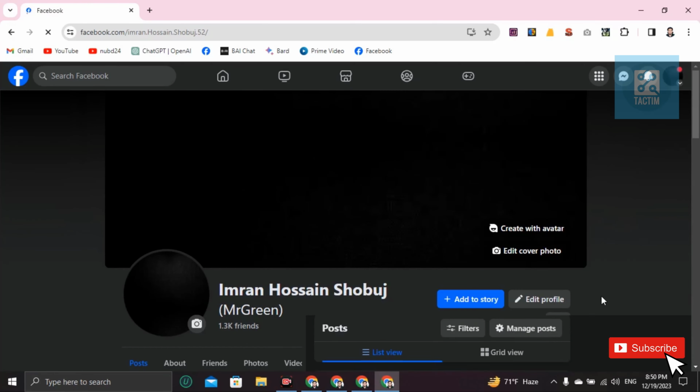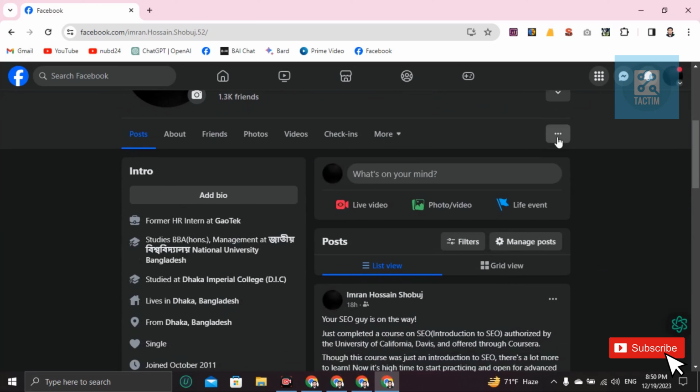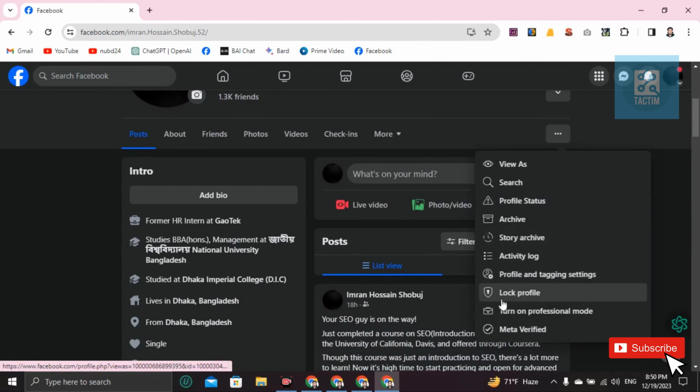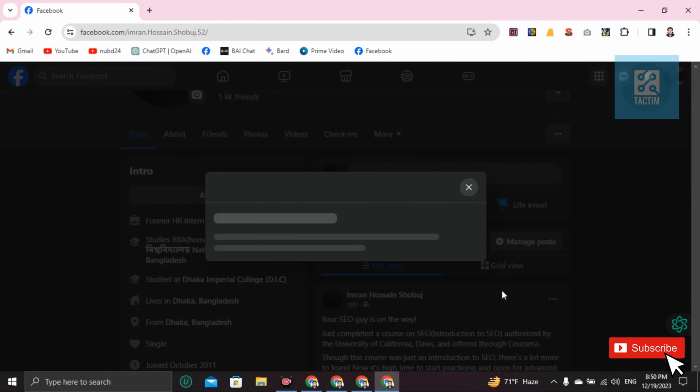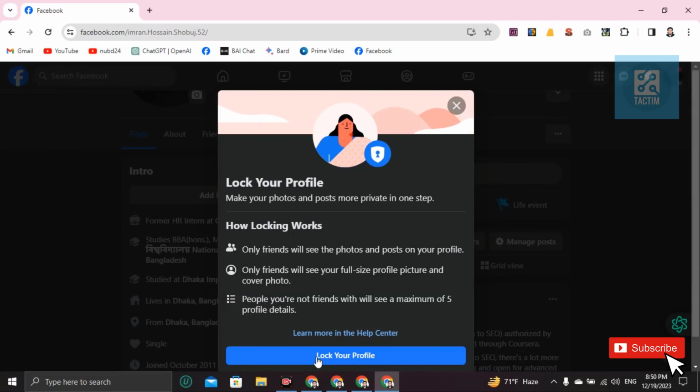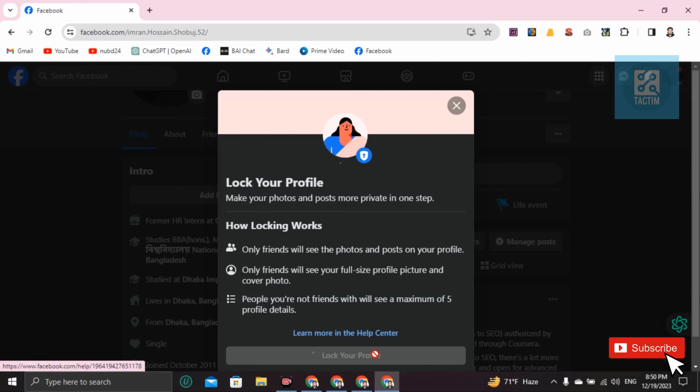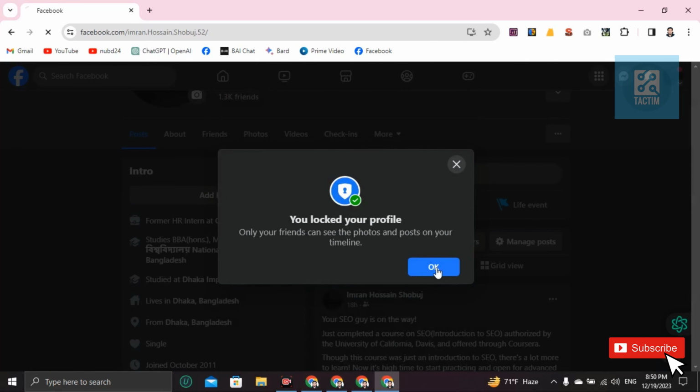Now if you want to lock again, what you're gonna do is same three dot icon and you can see here lock profile. Click on lock profile, ask you for the confirmation. Click on this blue button, lock your profile. Your profile will be locked. Okay, now how you can unlock it, I already showed you, though I'm showing you again.